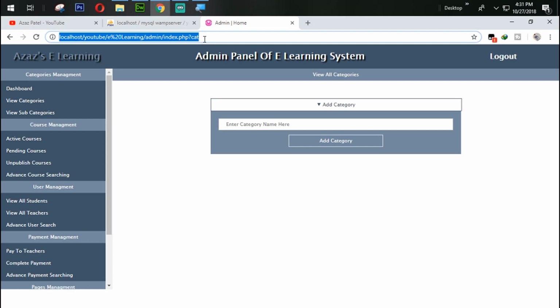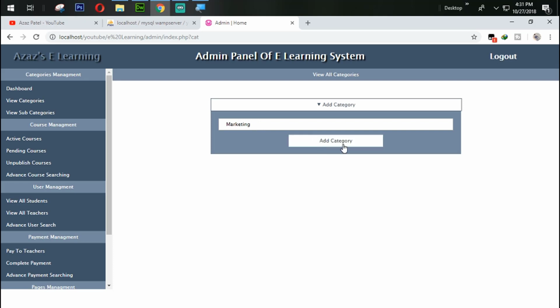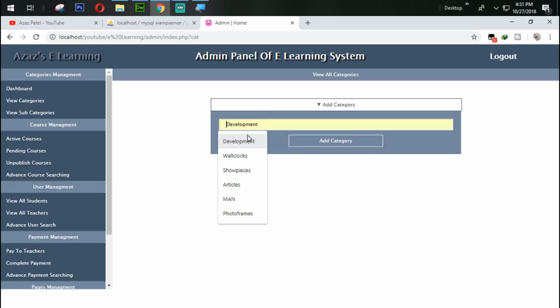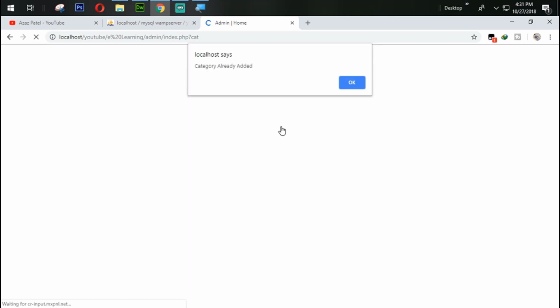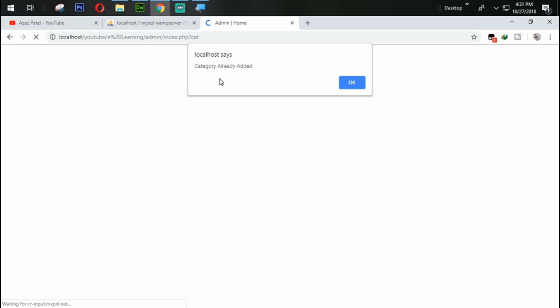Okay, so now let's check, come back again from here. I'm going to try again. First of all, I need to change it, like add one more category, marketing. Okay, and let's look at this now. Category added successfully. Okay, now I'm going to add that development again. So just look here, we have the message category already added.